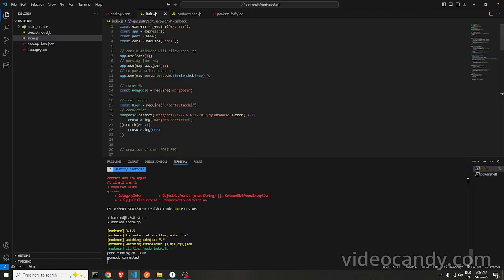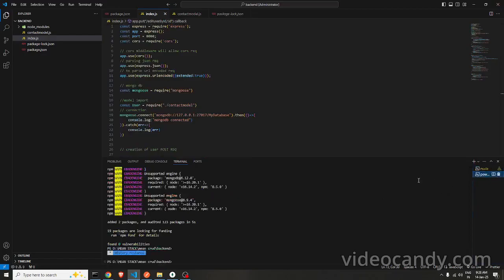So we need to install some packages. Let me install it. npm install cors. So I have already installed it. You have to install it and press enter. And after installing, you have to use this: const cors = require('cors'). You have to import this and allow the CORS request, which is coming from the front end.